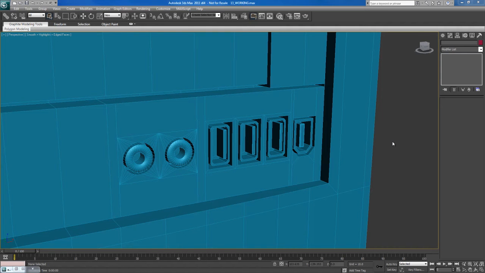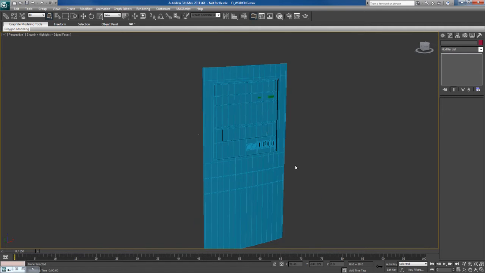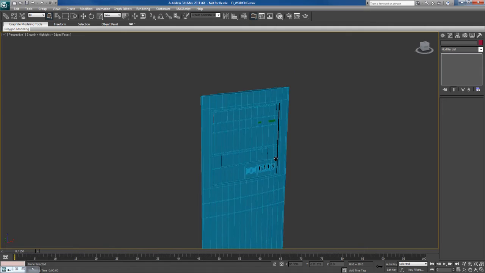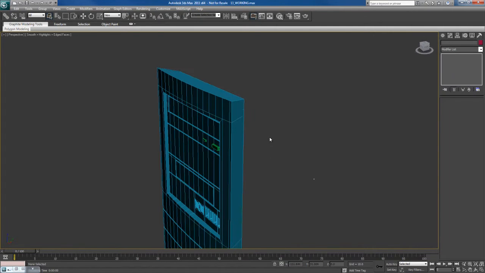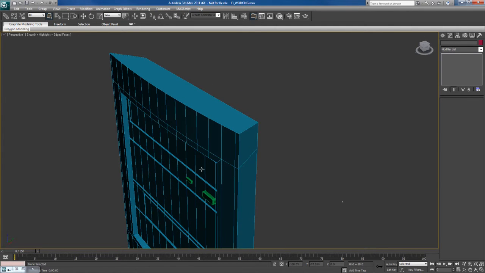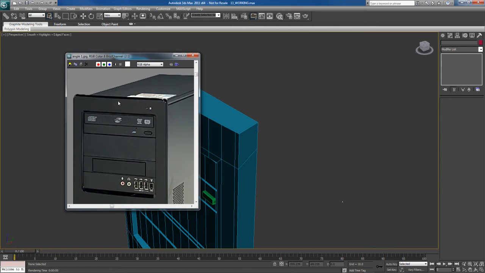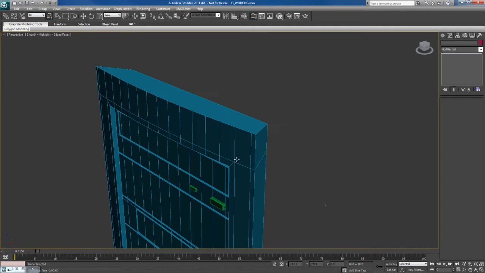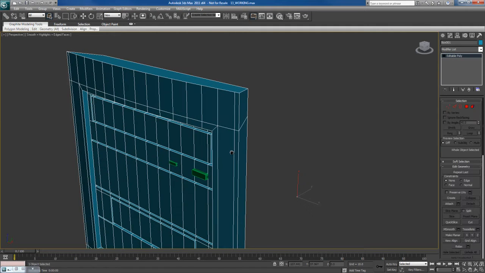Okay, so what I'm going to do now is try to finish this front panel area out. I'm going to add some bevels to it, because if we look at the image, notice that the edges of this thing are nice and round, and ours is not. That's a very important part of modeling realism. So let me go ahead and do this.